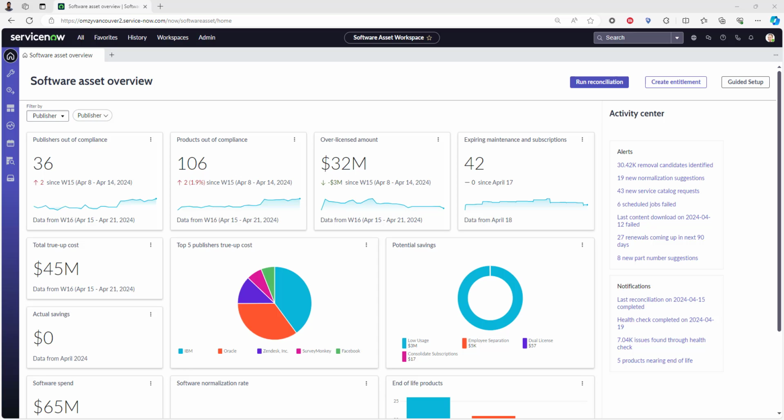Hi, this very quick video is going to demonstrate the differences between software models and discovery models in the software asset management SAM professional product. So first of all, software models. Software models are a byproduct of the software license entitlements that you are purchasing, right?